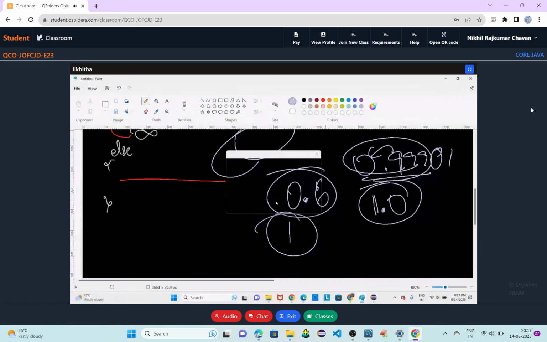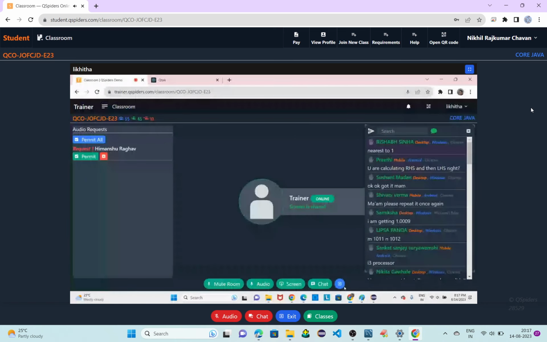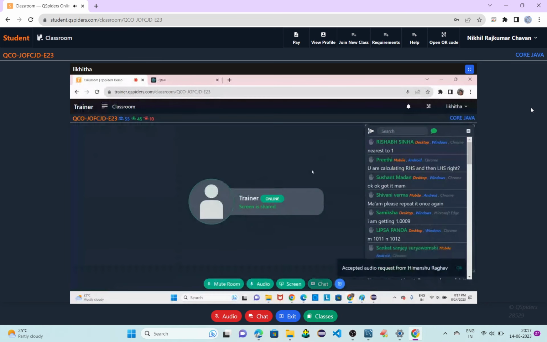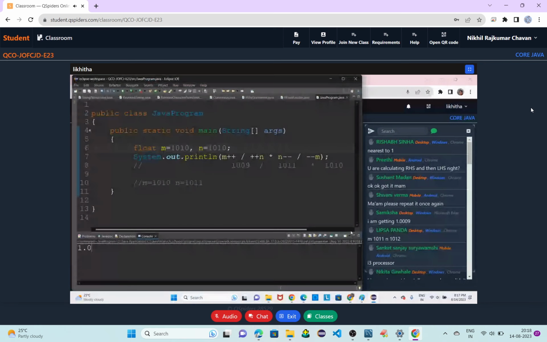So there is a rule that multiple. Yes, Himanshu, tell me. You are calculating RHS then LHS. There is no RHS or LHS here. Directly it has been printed in one println statement. So when the statements are given like this, try to solve from the back towards the front.